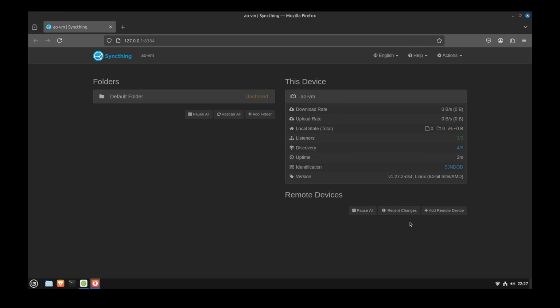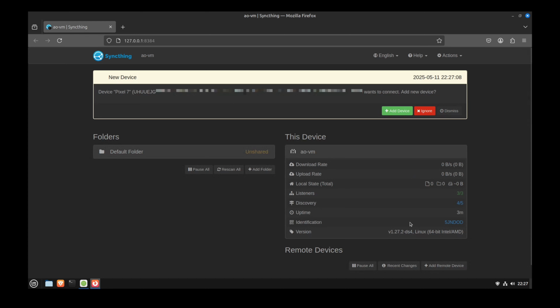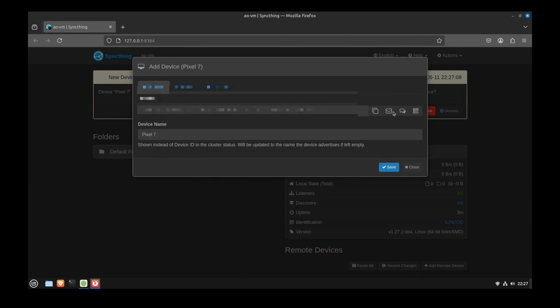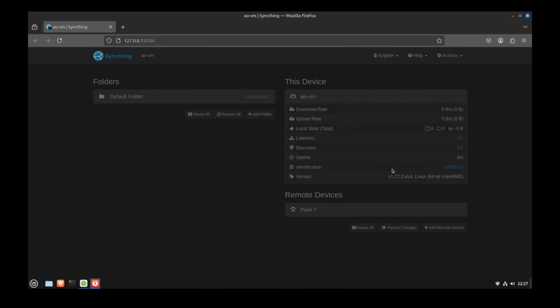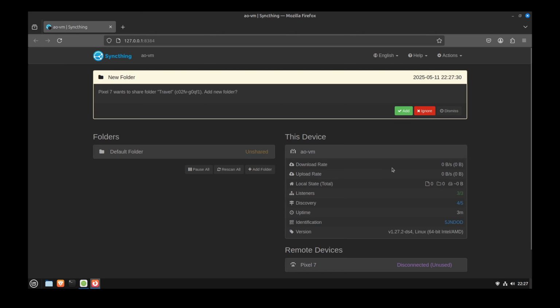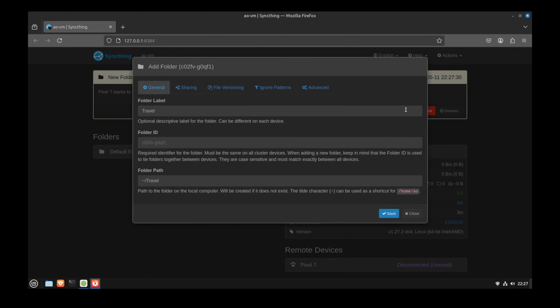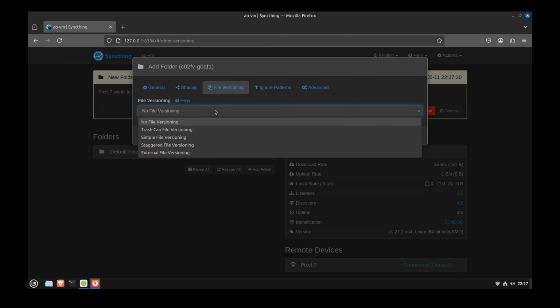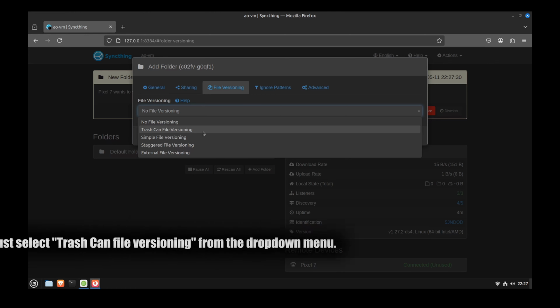Now, on the computer, you should see a pop-up, and then click on Add Device. Next, another pop-up will open asking if you want to add a folder. Click Add, go to File Versioning and select the trash can icon.